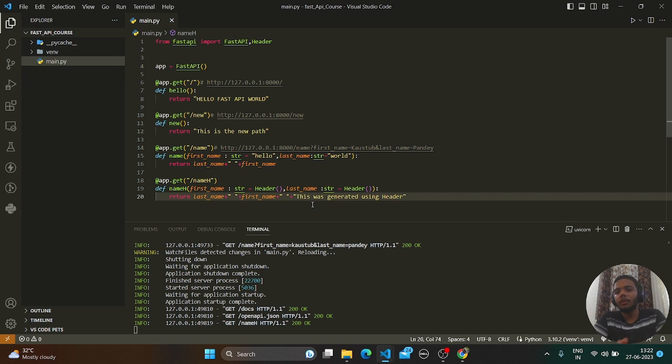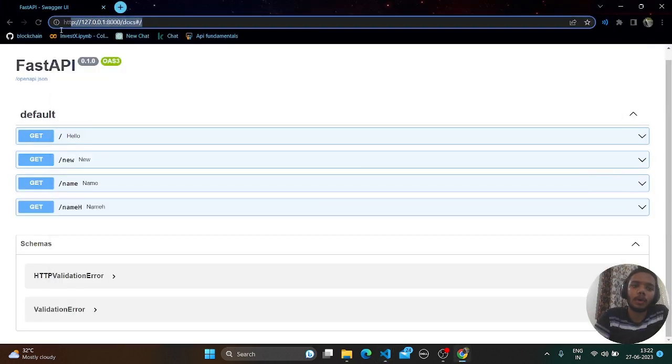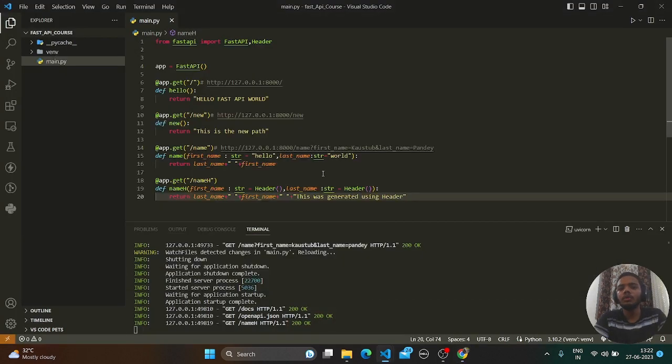So this was all about get request, query parameters, default values in query parameters, and then headers in the get request. We also saw the Swagger UI, and we will be using this Swagger UI to test our endpoints. We will not be using our browser to put the URL here and then see what response is coming. We will be using this Swagger UI to test our endpoints. So this is the same as the Postman we used to test other APIs. This is our own Postman, right?